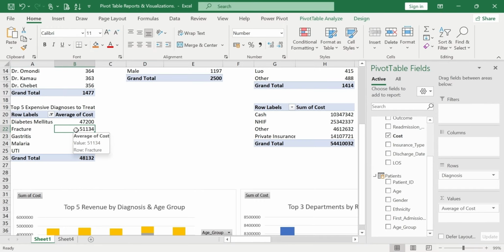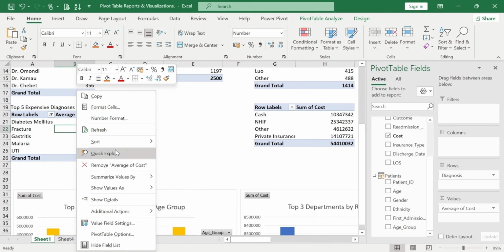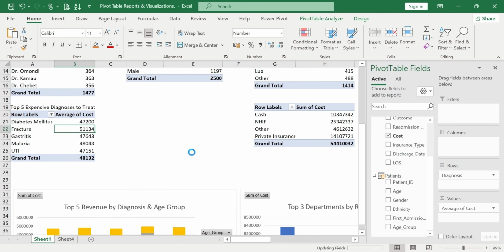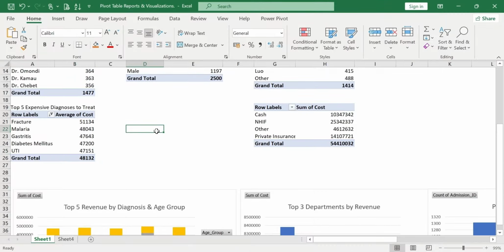So I can actually click on one of the values there, right click, so that you can actually have this sorted from the largest to the smallest. So the most expensive disease to actually treat in this hospital is actually the fracture, because the average of cost is actually 51.134k, which is basically 51,134. And when it comes to the top 5, the number 5 will actually be the UTI, and the average of treatment is actually 47,151. This is actually the average cost of treating a patient suffering from the UTI. Remember, all these costs are actually in Kenya shillings. So we have the top 5 expensive diagnosis or diseases to actually treat.